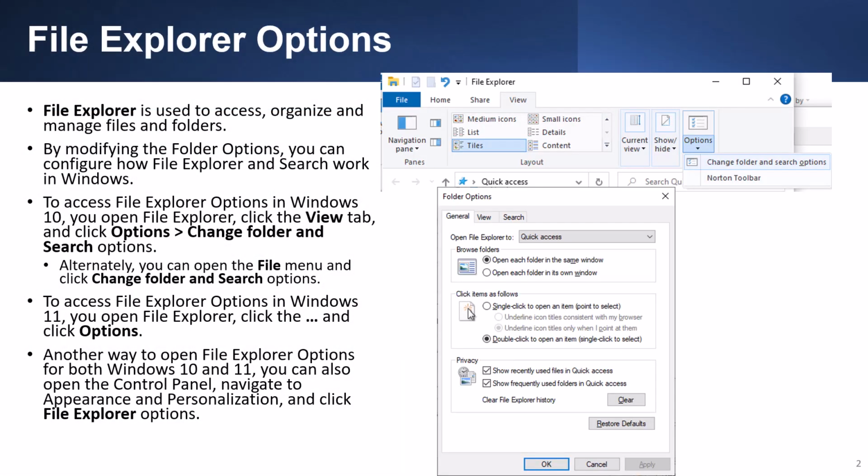File Explorer is used to access, organize, and manage files and folders. By modifying the folder options, you can configure how File Explorer and Search works in Windows. To access File Explorer options in Windows 10, you open File Explorer, click the View tab, and click Options, Change Folder and Search Options. Alternatively, you can open the File menu and click Change Folder and Search Options.